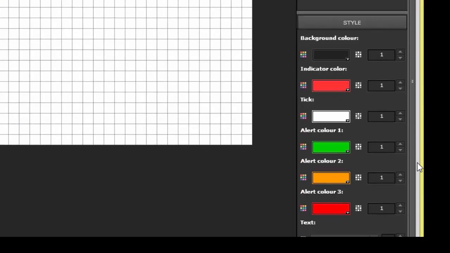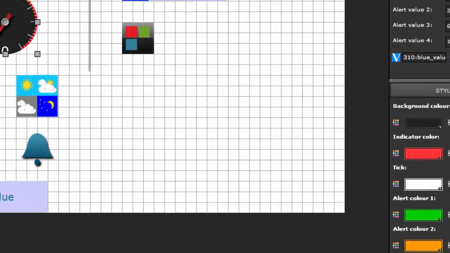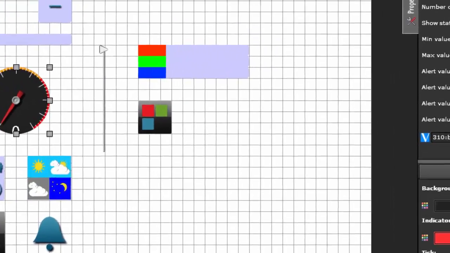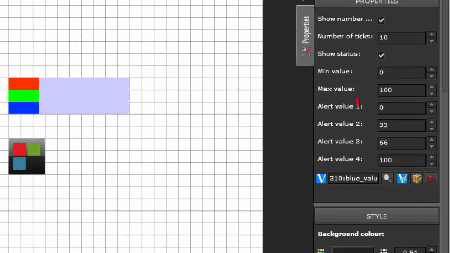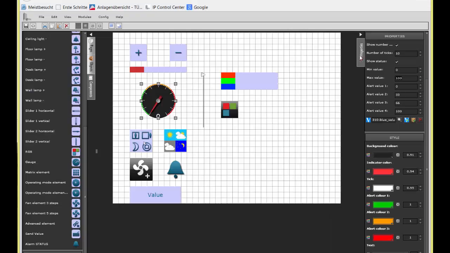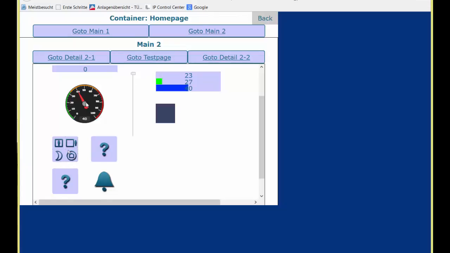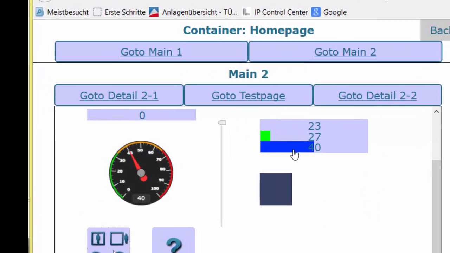Here, the gauge elements can also be made transparent between 0, full transparency, and 1, fully covering the background. The value itself can also be displayed in the bottom center. Depending on the data type, the min and the max value to be displayed can also be set. On the web page, the gauge looks as follows.